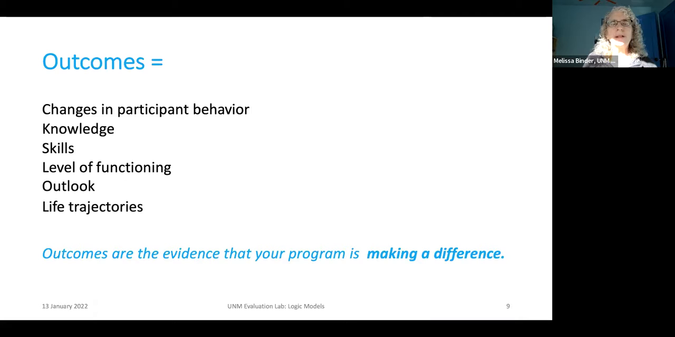So typically these are going to be changes in participant behavior or attitudes, change in their knowledge or knowledge and skills that they've gained, change in the level of functioning, change in an outlook. And one of the things that we like to think about in the organizations that we've worked with is whether, if this is the goal of your organization, you've really changed someone's life in some way. So is their life trajectory a little bit different, or maybe a lot different because of your program? And so what are outcomes?